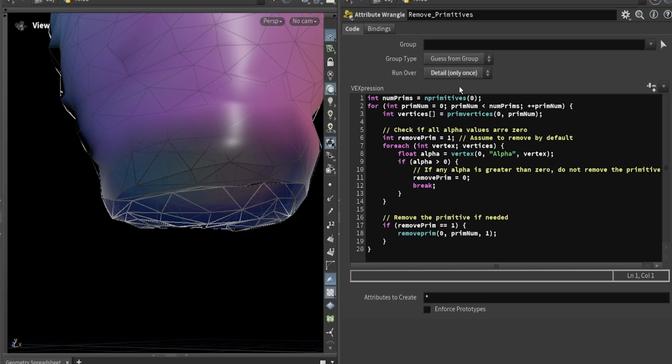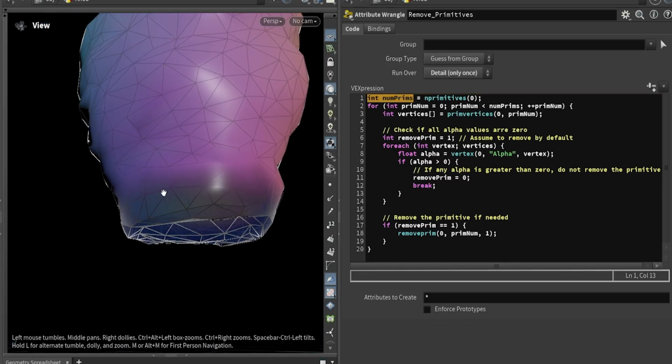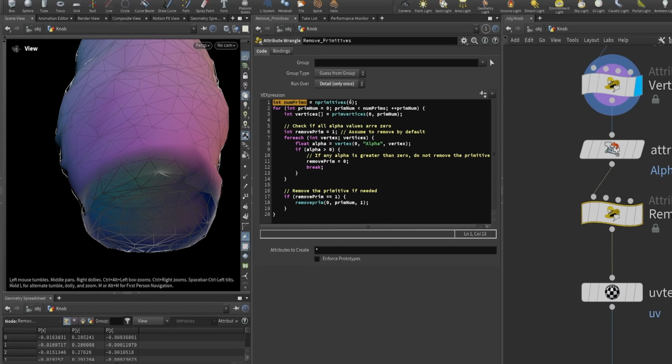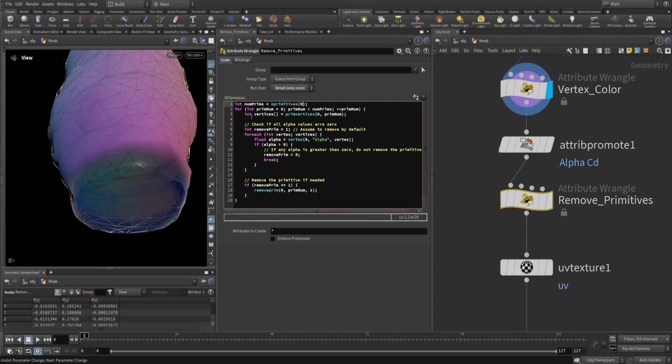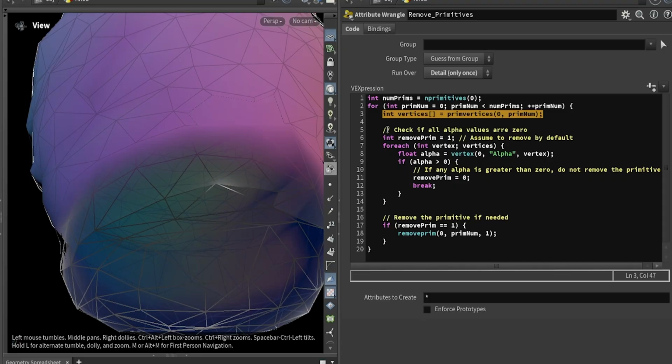First of all, I run over detail, which means that I only run this script once. And then I store the number of primitives on my current geometry. So from the first input, which is basically 0, this one. Then I loop over all of my primitives. And then for each primitive, I grab all of its associated vertices. And then we'll want to check if all our alpha values are 0. In that case, we can delete our primitive.